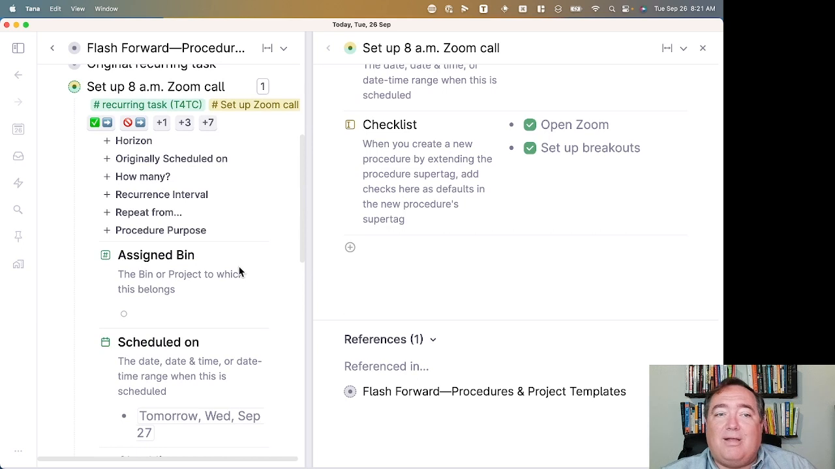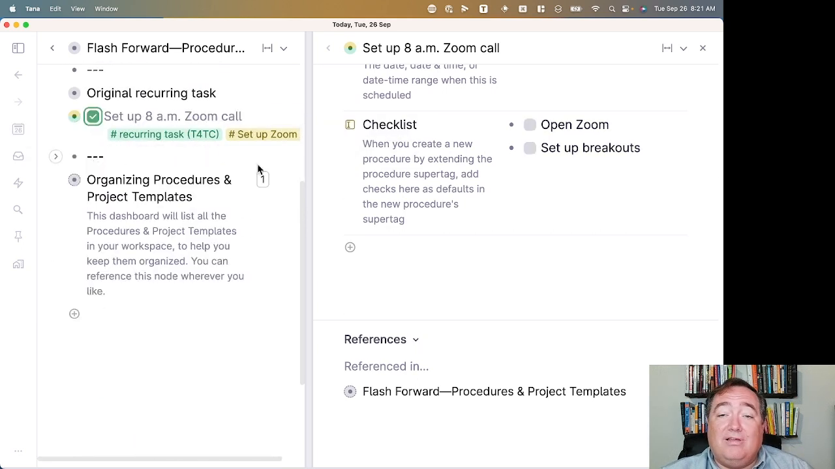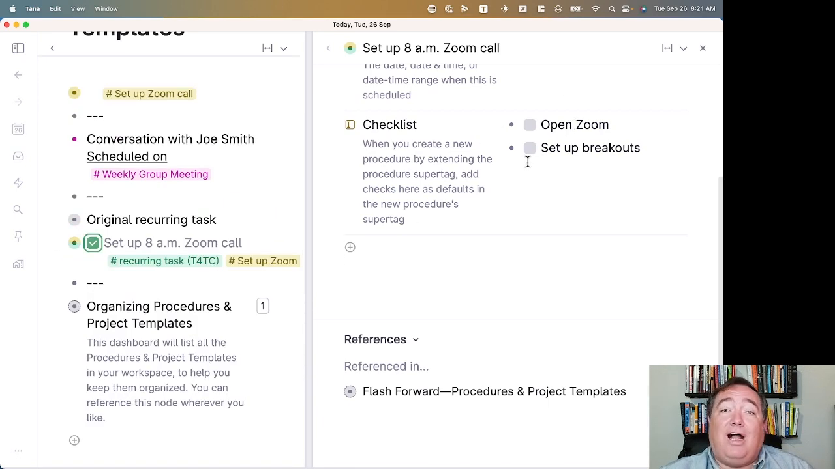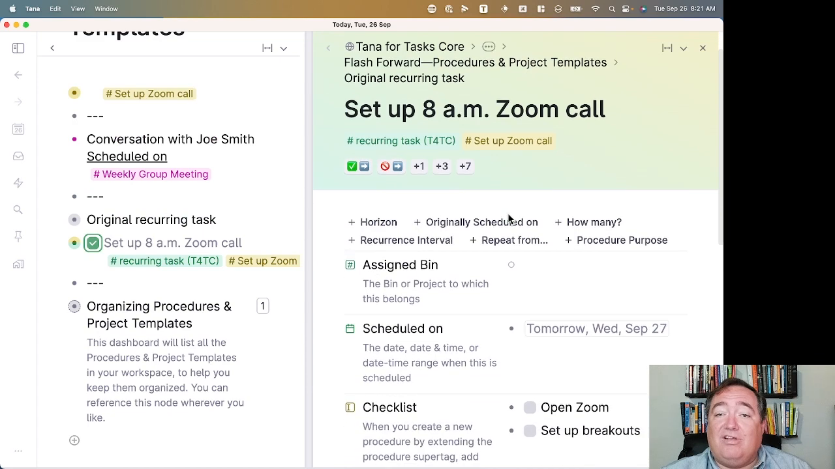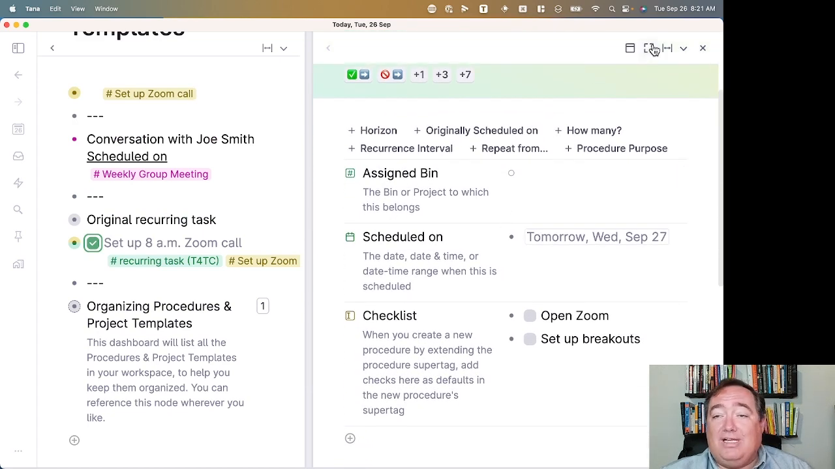How's that going to work next time I do the recurring task? It's going to work because once I complete this, it clears out the checks on the original. So the next time I do it, I'll once again have a clean checklist. So that's a procedure being delivered by a recurring task.